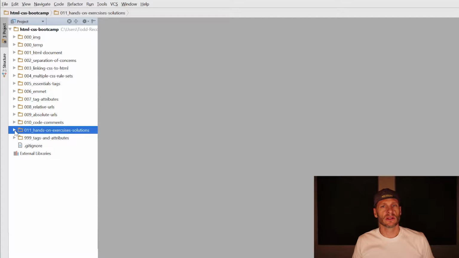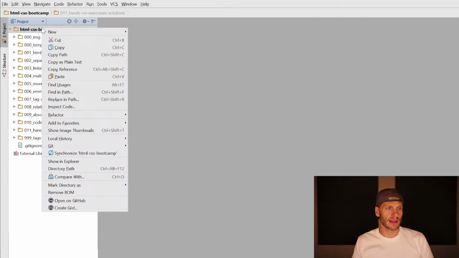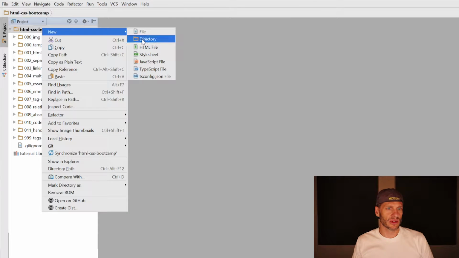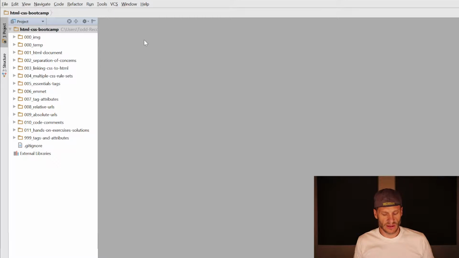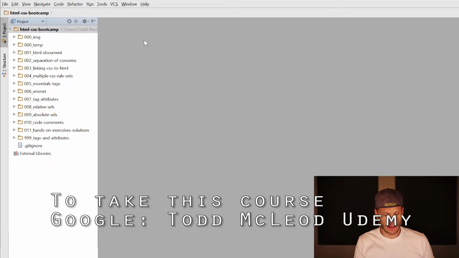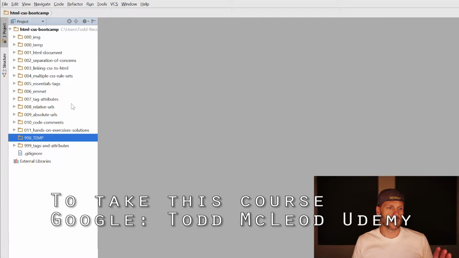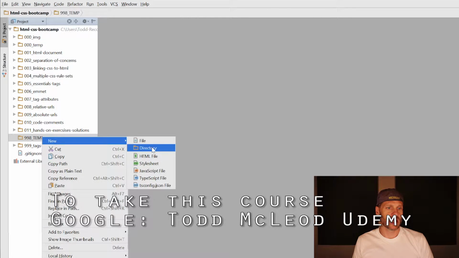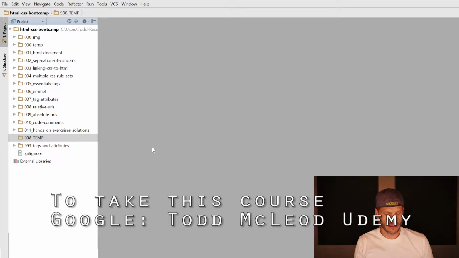I'm going to create a new solution and then just delete that when I'm done, just so you could see how I created those solutions. So I'm going to right-click HTML CSS Bootcamp, choose New, create a new directory. I'm going to call it 998 temp, because it's just a temporary directory. Anything with a high number is like, as I'm building my repository, I might do something with that later. So the first challenge, I'm going to create a folder, 01.